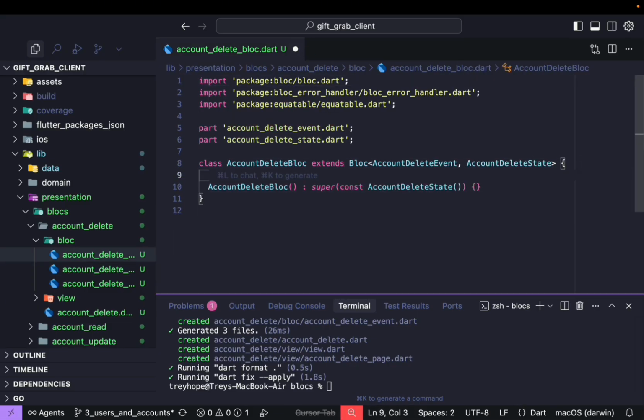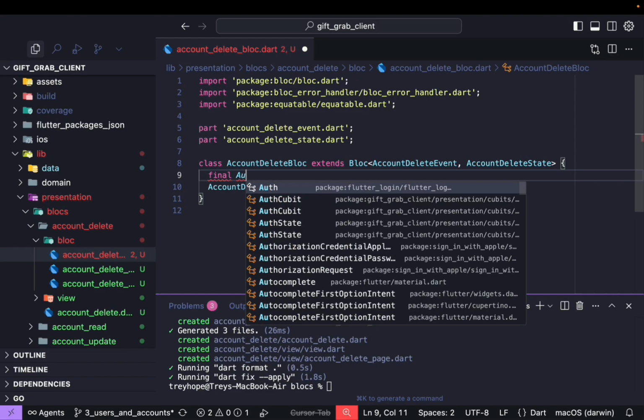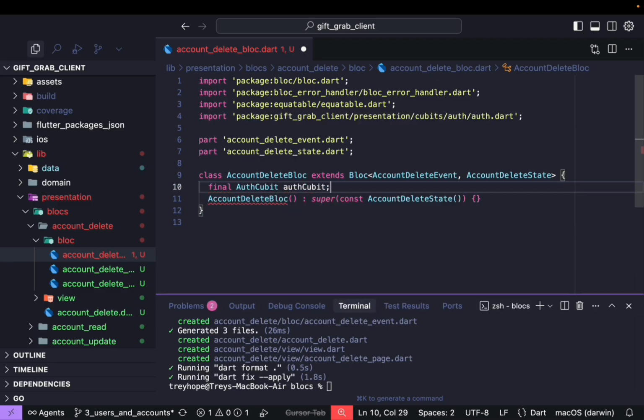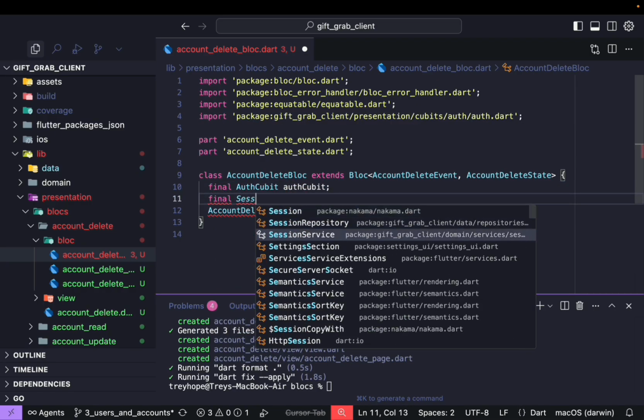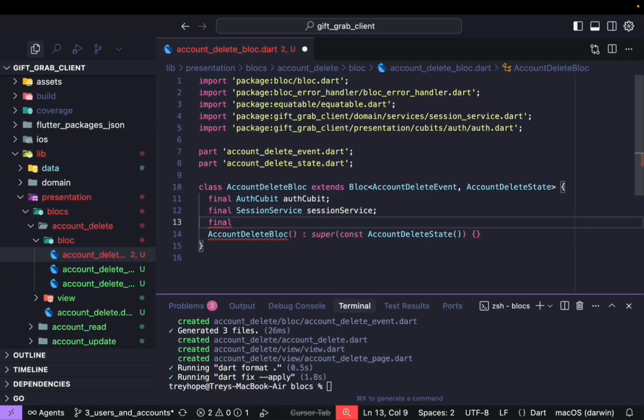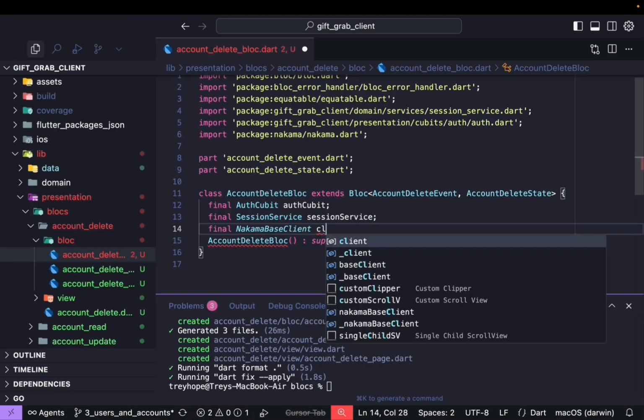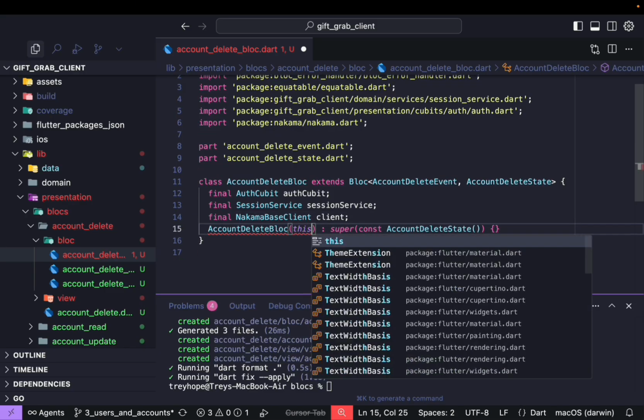And what do we need for the account delete block? First, we need an auth qubit, because when we delete an account, we want to call the auth qubit to log us out as well. Otherwise, we'll technically still be in the app without an account present, which obviously could be pretty bad. So we're going to call the auth qubit to log us out when we delete an account. So I'm going to add an auth qubit. Then we need a session service, and we need Nakama base client. Now let's go ahead and add all those in.